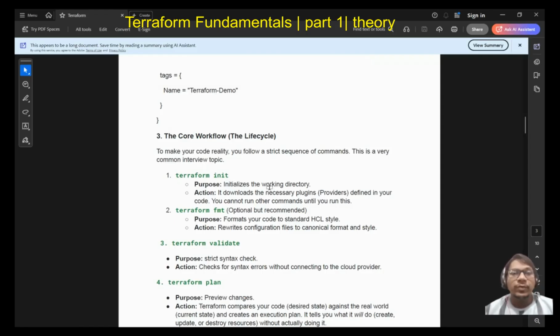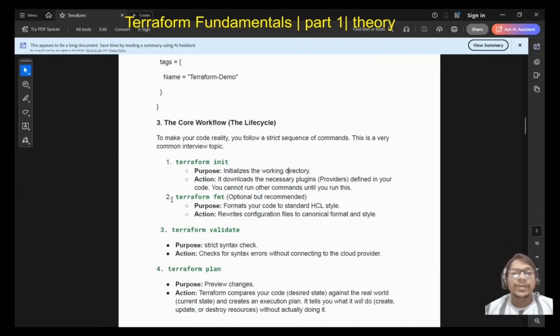When you perform terraform init, it will download the required provider plugins. Without running init, no other command will work in Terraform. So the first and mandatory command is terraform init. It initializes the working directory, and whatever providers you have given, those provider plugins will get installed.